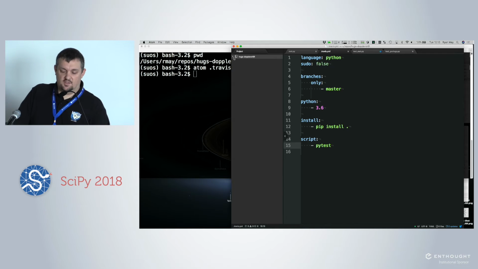That's just, essentially, you're writing a bash script here. What finally gets generated out of this configuration is a big bash script that it runs. And so you can put any step you want in here. But the basics here are just the Python version, pip install, and PyTest.